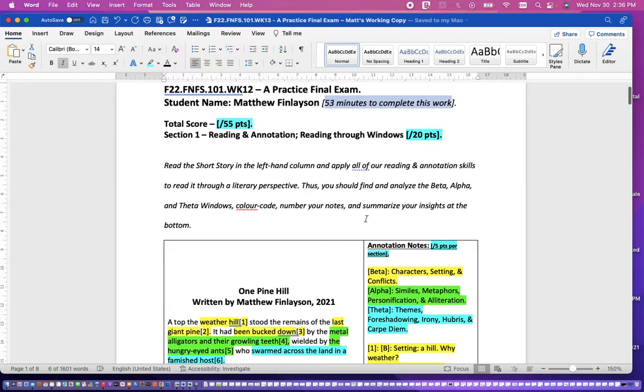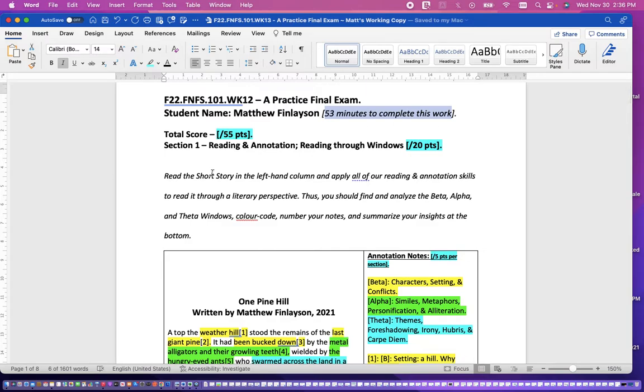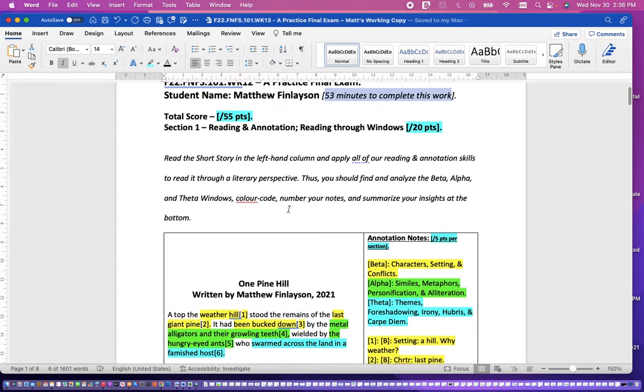So the very first thing you will do, always, when you're starting this type of work, is read the assignment notes or the instructional notes very carefully. So this one says, read the short story in the left-hand column and apply all of our reading and annotation skills to read it through a literary perspective. You'll remember that one of the methods we've learned for annotation is a specific tool for analyzing literature, which is something that most students have to do when they take the English 115 or 125 class.